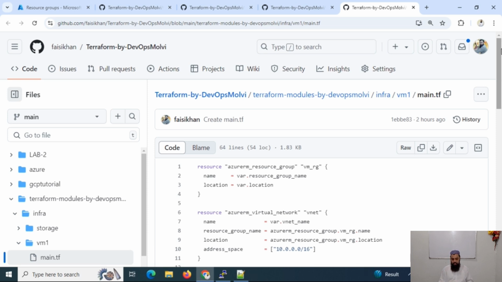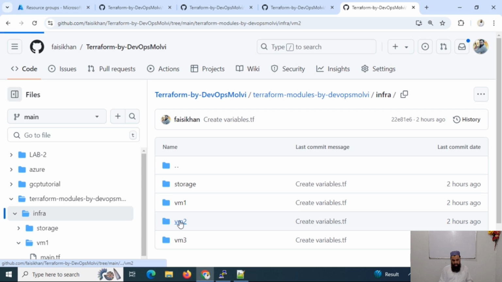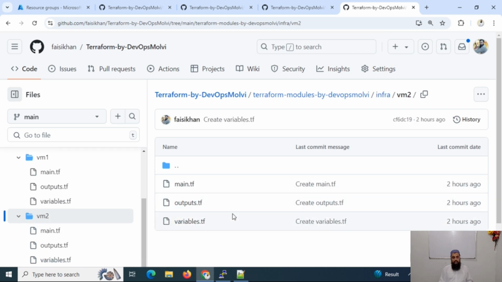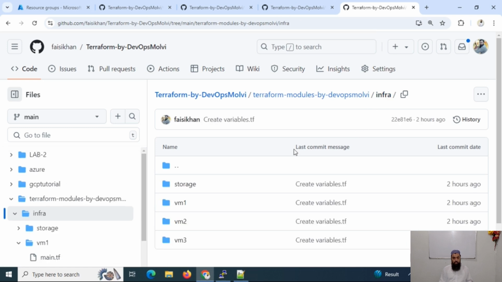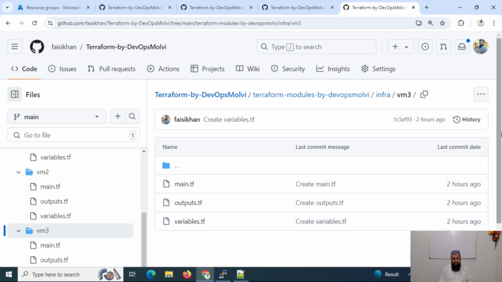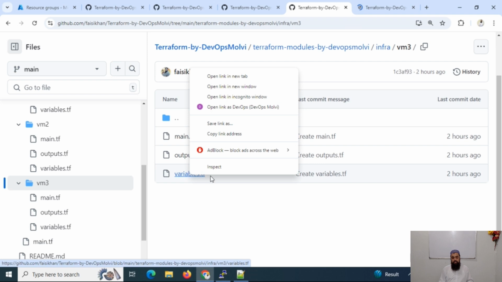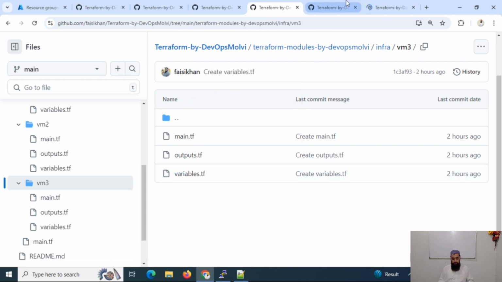Okay, if you want to see, I can go to infra, and we can have a look at VM2. You can see we have configuration files for VM2. Now these are modules. These are Terraform modules because we have Terraform configuration files in a separate dedicated directory. This is what a Terraform module is. And similarly, we have the outputs.tf, and we have the variables.tf file for all the rest of the virtual machines.